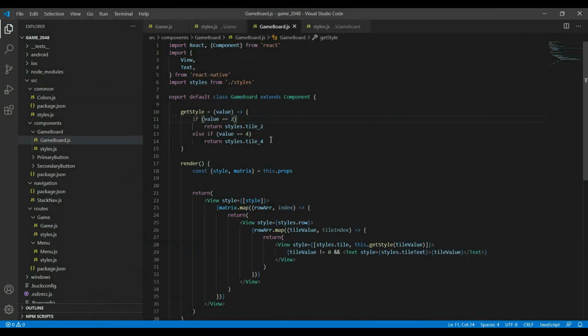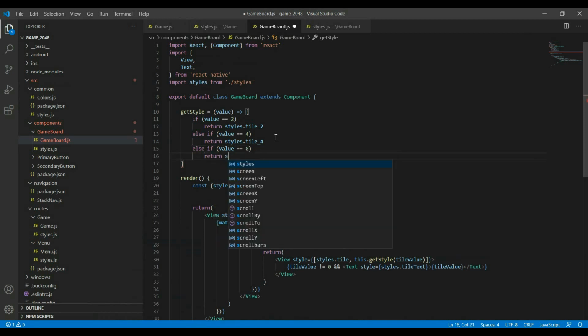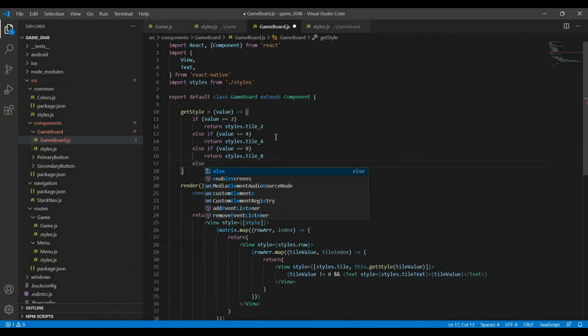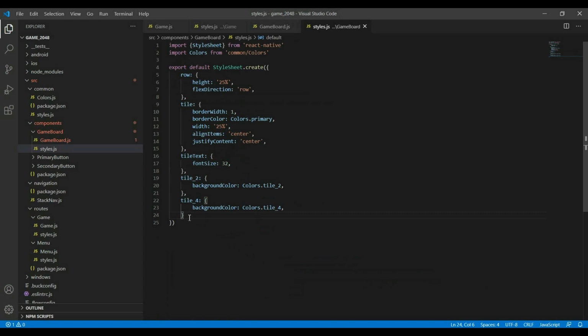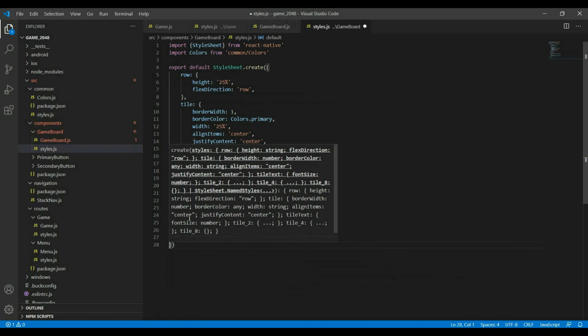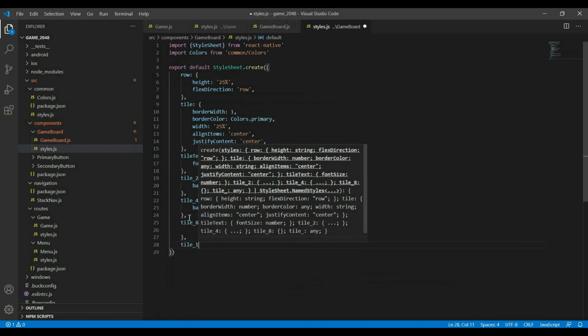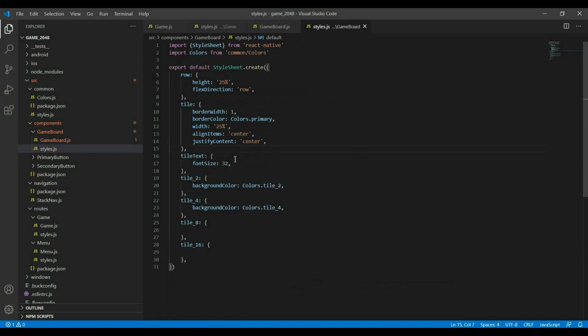That's it for this video. What you would want to do after this video is add all the else if conditions for value equals 8, and then return styles.tile_8 and so on. Corresponding to each of these, you would also want to have the style here. So you would want tile_8, tile_16 and so on. We just create all of these styles, and that should make our board look pretty good.